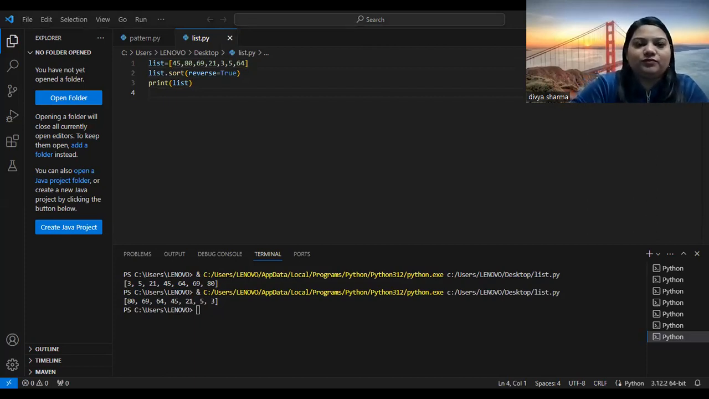Now come to the next point. There is one more function, that is the sorted function. What is the difference between the sort function and the sorted function? In the case of the sort function, you just have to write the name of the list dot sort function. But in the case of the sorted function, you have to write sorted, as well as pass arguments.